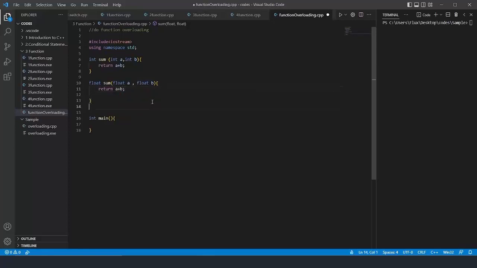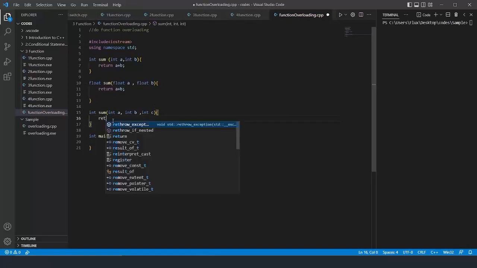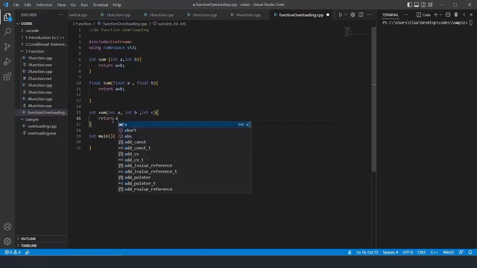Let's take another function. Let's take return type integer. I'll give some space here. Let's write the function name as sum, and inside there we'll be passing three parameters: int a, int b, int c. Again the compiler will not get confused about which arguments should go where. So I'll return a plus b plus c. This is going to be returned.